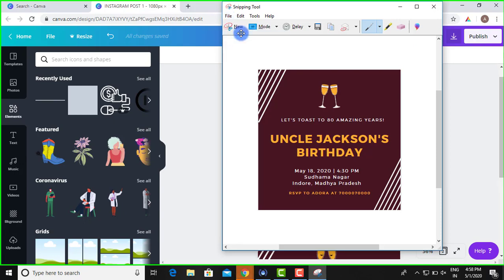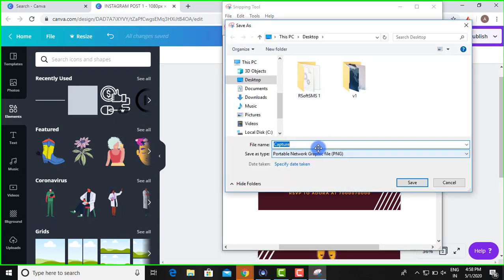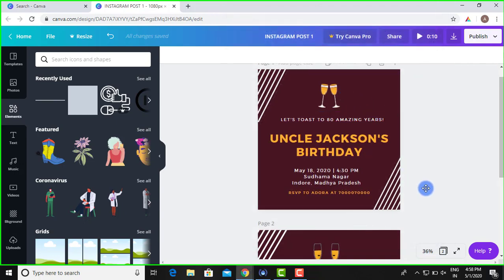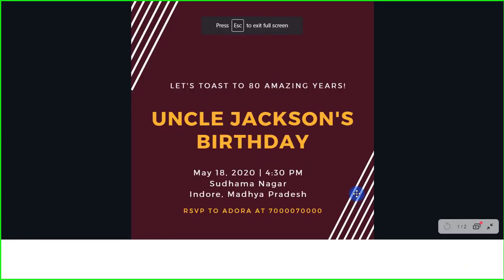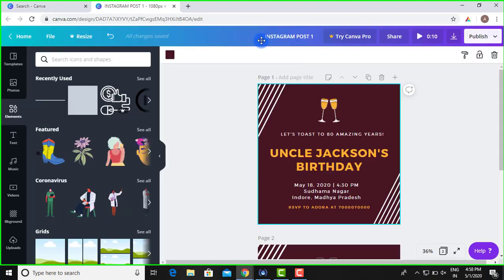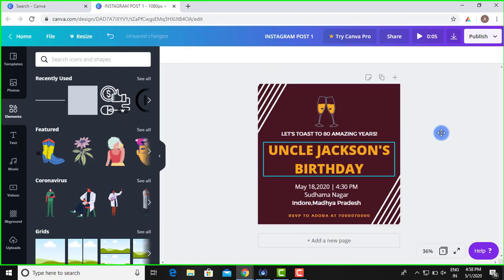Why? Because, okay, so let's say we go for save as capture one and click on save. But I would not prefer you to do that, because you can see these lines on that bare glass. That is for pro users of Canva. So this is not a good thing for a design. There should not be any watermark if you are designing an engaging Instagram post.